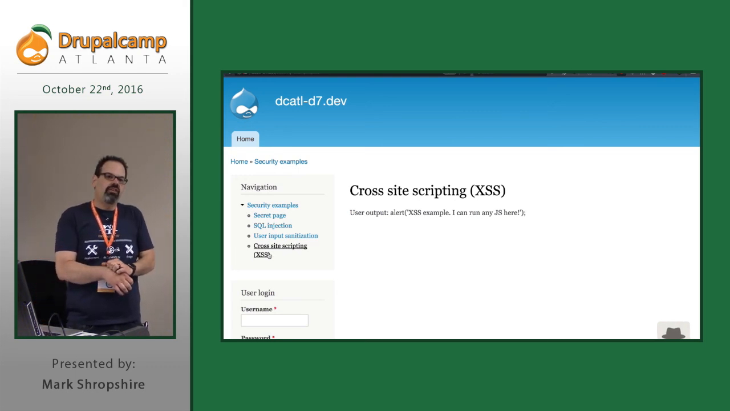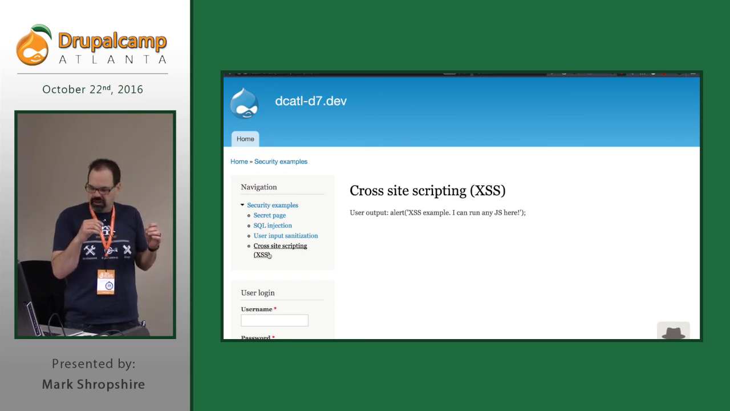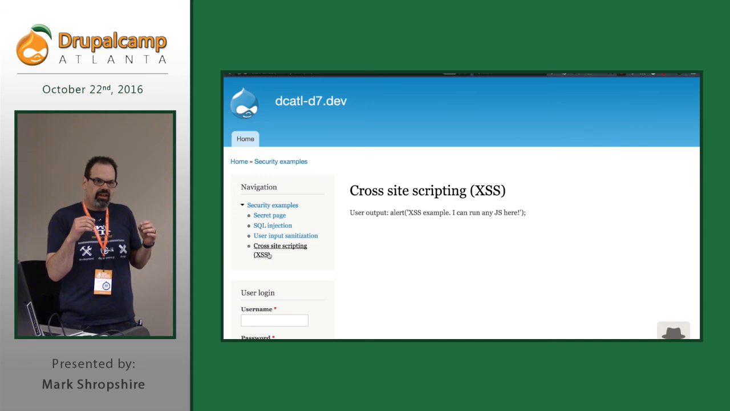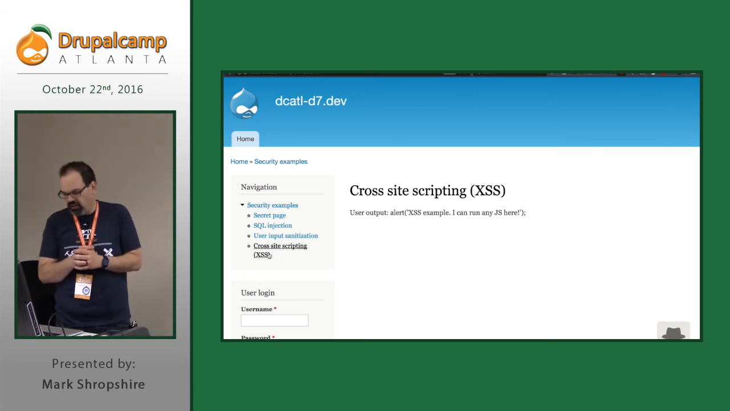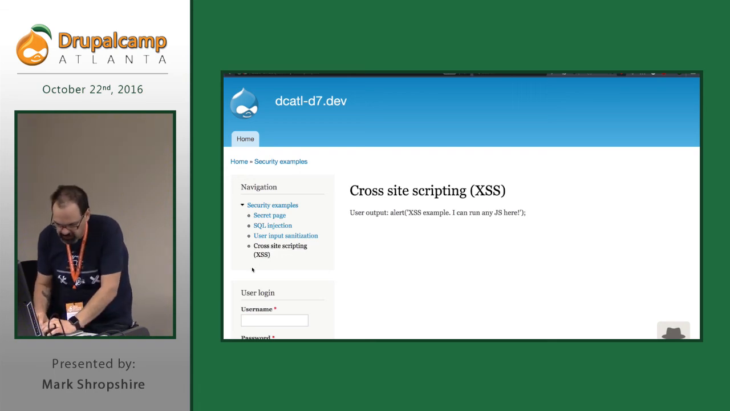So the key here is you want to do check plain when it's something that needs to be displayed on the screen. It was user input, it's displayed on the screen, but you want it to be plain text. And filter XSS still may have some markup, and you may want to show some of the markup, but not all, but you don't want it to execute. Did I say that right? Does that sound right? All right, cool.